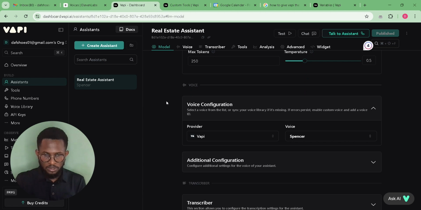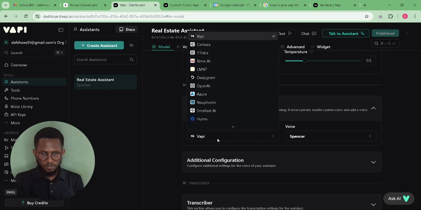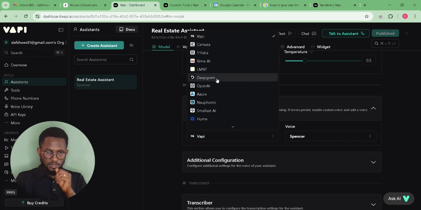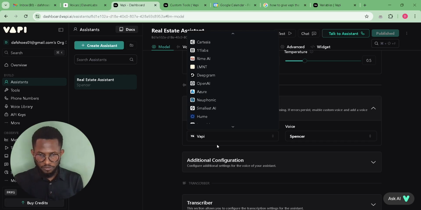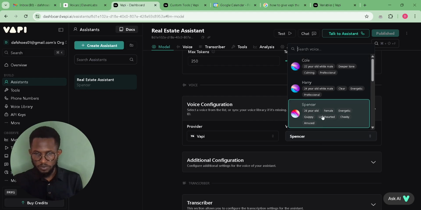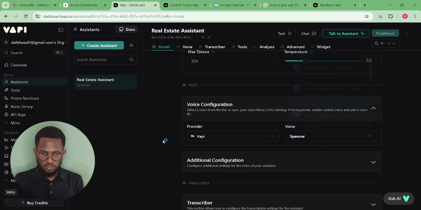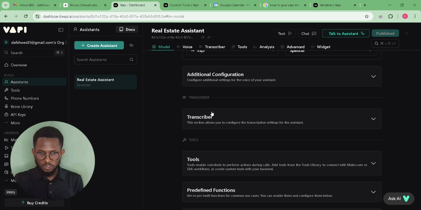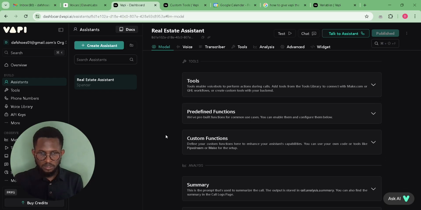So this is the voice configuration. We have to select the voice that we want. The provider, is it from Vapi, from 11 Labs, or from Azure? I'm using Vapi, and I chose the voice Spencer, who is 26 years old. Then the transcriber, we don't really need this. And this is where we're going to set the tool.